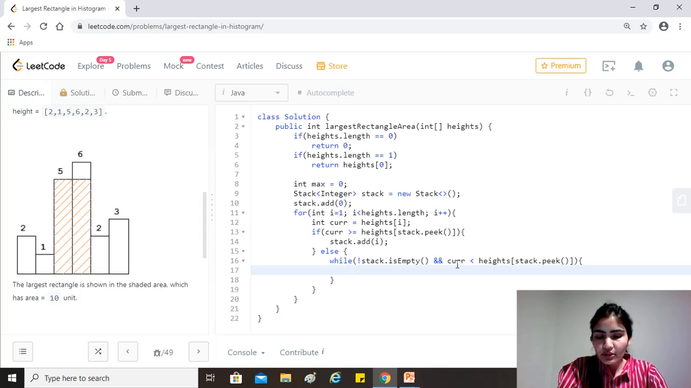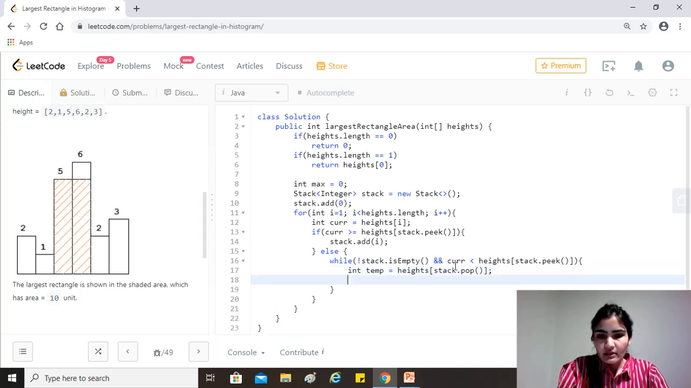So what we'll do is we'll get the temp in a temp variable. We'll get heights of stack dot pop this time, so we are removing it from the stack, okay? And in order to understand what the range is, for example, I is 0, 1, 2, 3, 4, and we just popped out this particular index, which is 3. So what we'll do is a 4 minus 3, right?